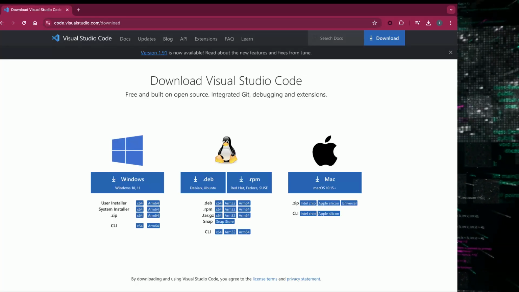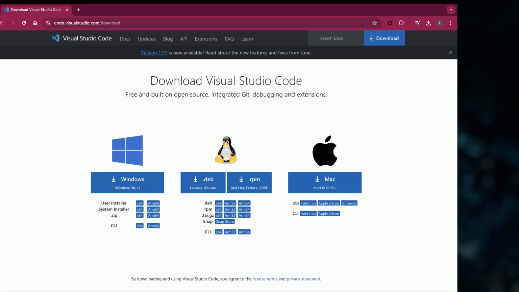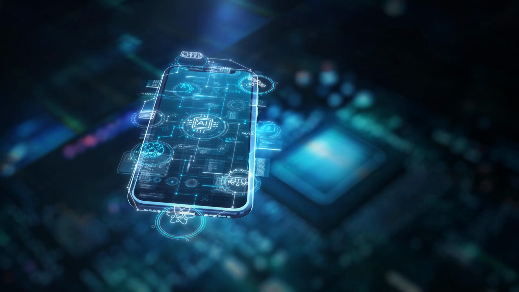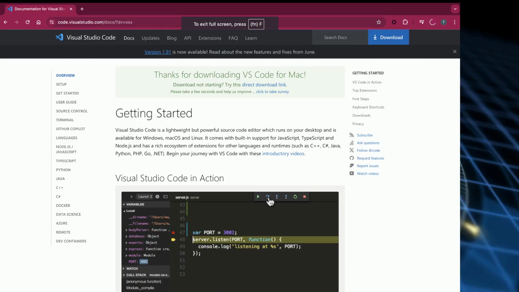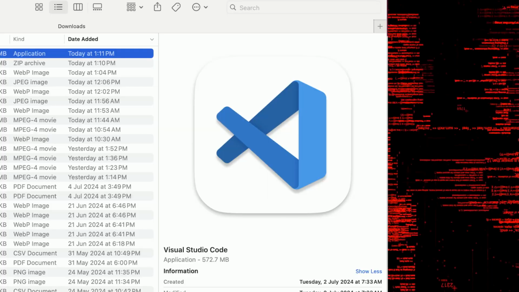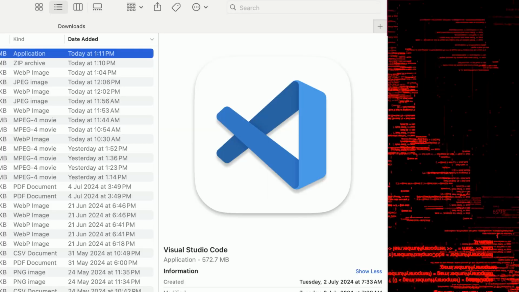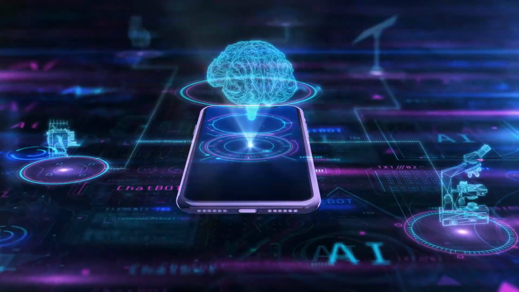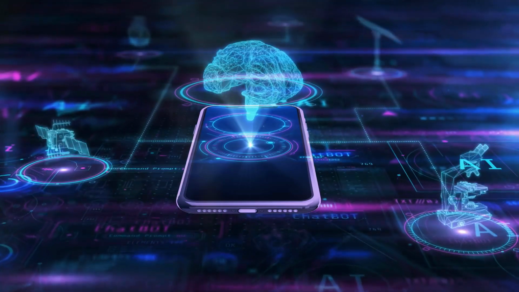Open your web browser and go to code.visualstudio.com. On the VS Code homepage, you'll see a big download button that automatically detects your operating system. Click on that button to download the installer. Once the download is complete, open the installer and follow the prompts to install VS Code on your computer. The installation process is straightforward. Just keep clicking Next and then Install.